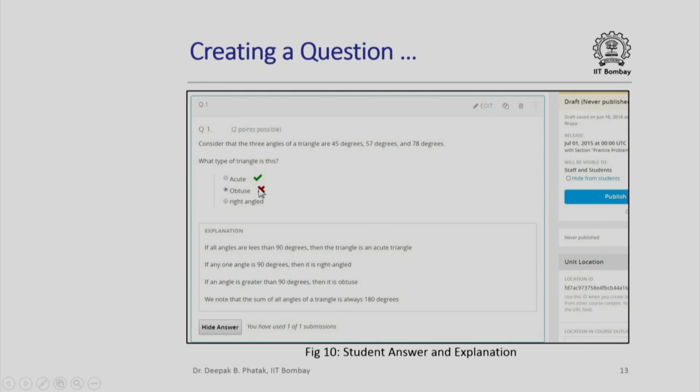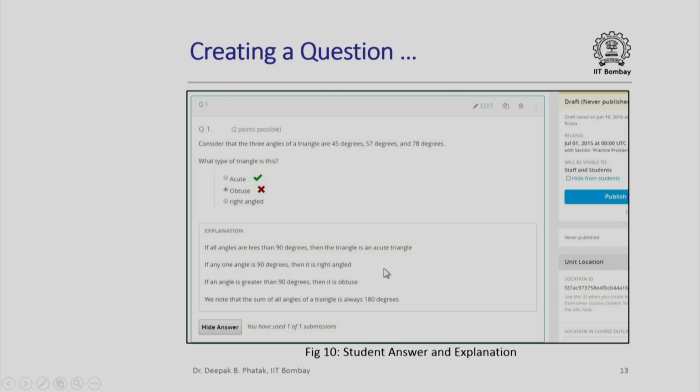I will get a cross against the answer which I have ticked, I will get a tick against the right answer, and my explanation will appear. No square brackets on either side, this is the explanation as the student will see it. So, I hope you notice how easy it is to set up a multiple choice question. Of course, we are talking about a prefixed question. That means the same question will appear for all the students taking the exam.